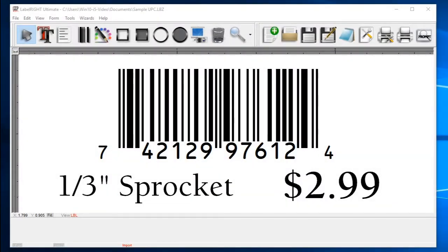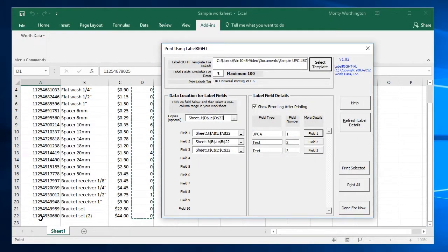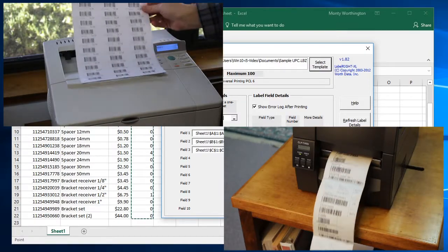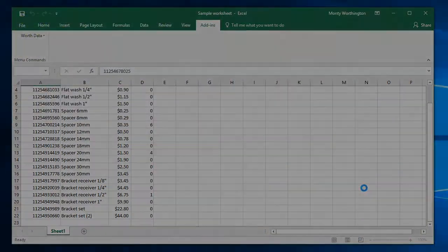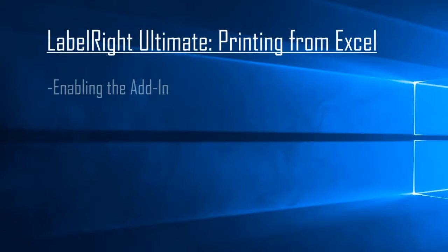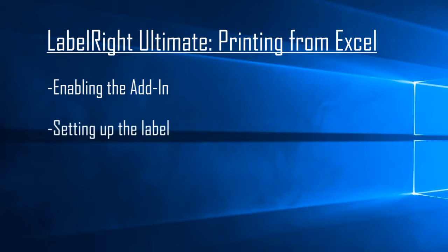Along with being a versatile and powerful label design program, LabelRIGHT also includes simple tools that allow you to easily print batches of labels from data in an Excel worksheet using an add-in for Excel. This video will walk you through the process of enabling the add-in, setting up your label to connect to Excel, and printing from the add-in.